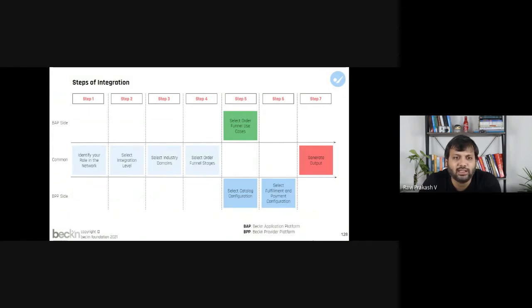The row in between is basically common for both BAP and BPP. It basically starts off with selecting your role, deciding what sort of integration you require, selecting your domain, selecting your use cases, etc. And then there are some configurations which are specific to BAP, some of them which are specific to BPPs. BPP has maybe a couple more, just an extra step to actually become fully Beckn enabled, and then finally you basically generate an output which you can use.